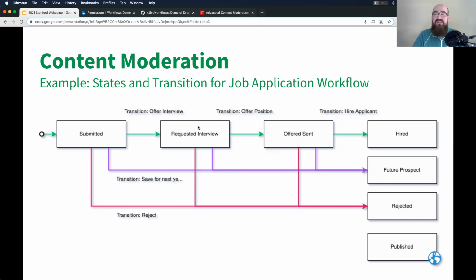From the requested interview state, we have 3 options again: reject, send to future, or offer them a job. So if we've had an interview with them and we want them to be a member of the team, we send them an offer letter, and now the offer has been sent. And from here, they may reject us, or they may have already accepted another job and they would have loved to work for us. So we'll keep you on file. Or finally, let's say they accept the job and they're hired.